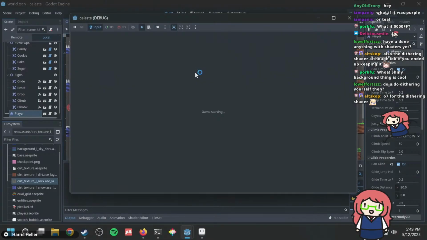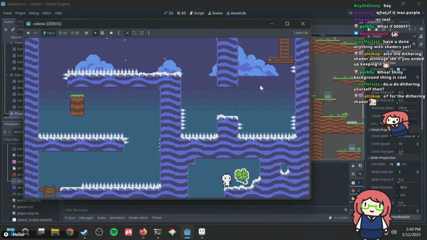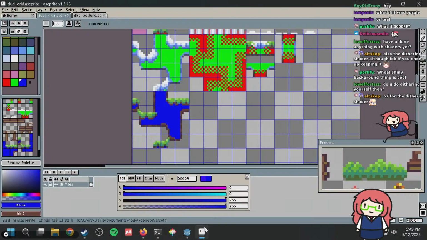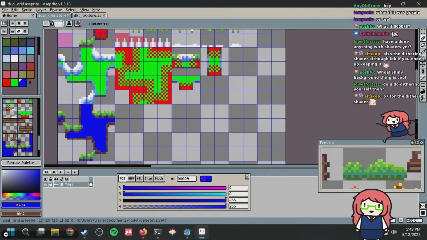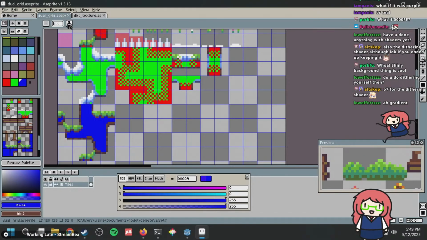Do I do dithering myself? Oh, do you mean like the background? Like this background right here? That one is built into Aseprite. They have a built-in thing that does that. I always forget how to do it though. I think you choose one of these and then there's a gradient, that's what it is. Gradient tool.